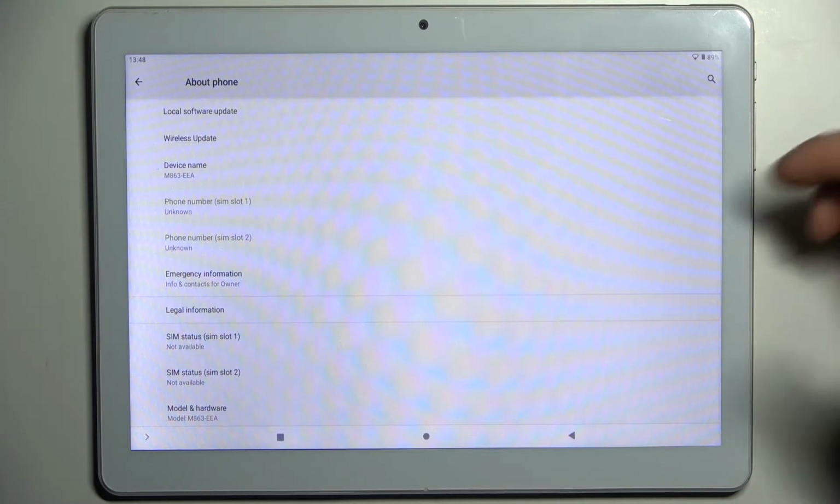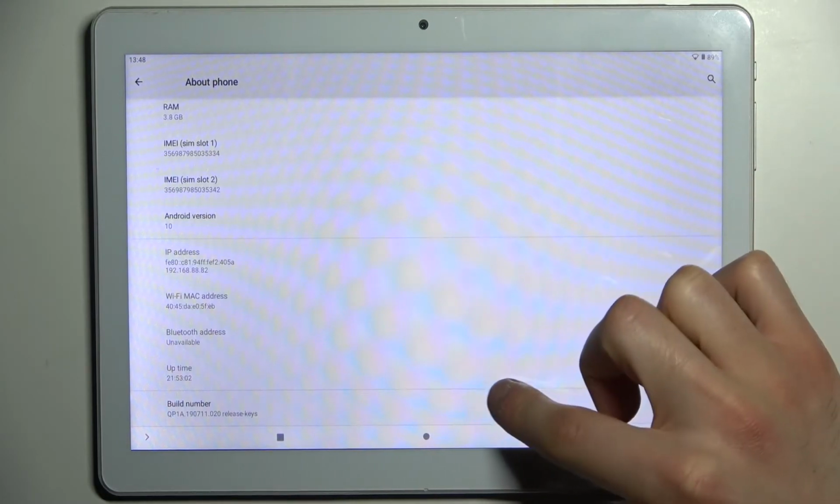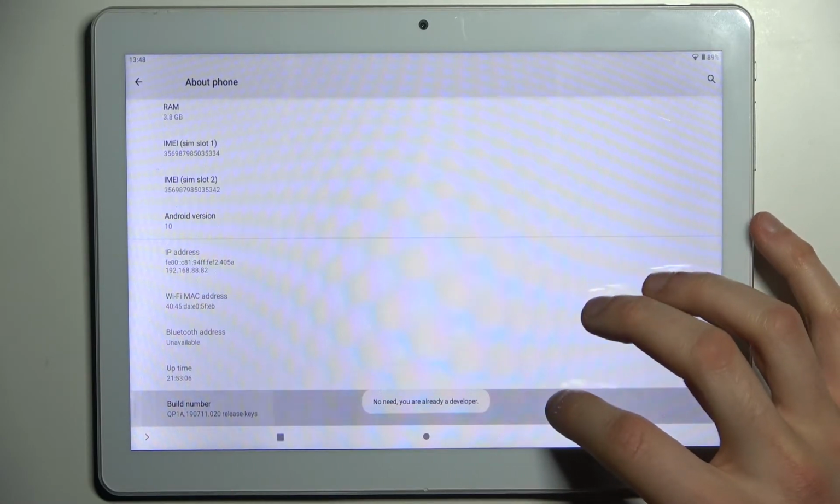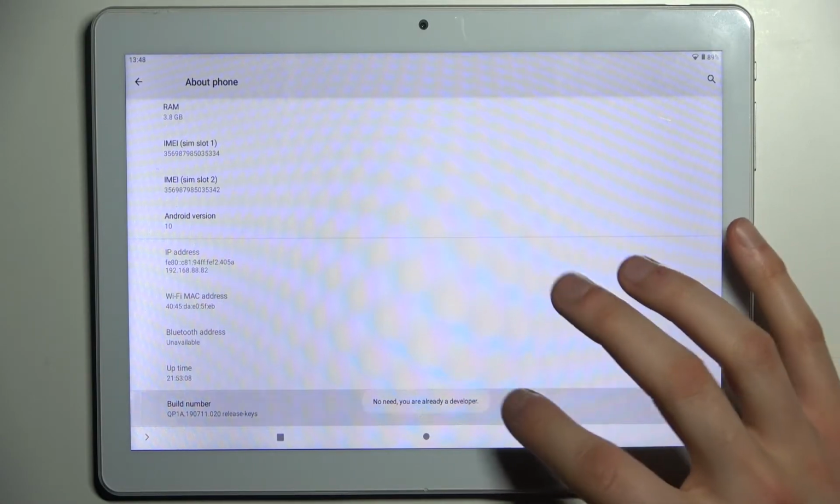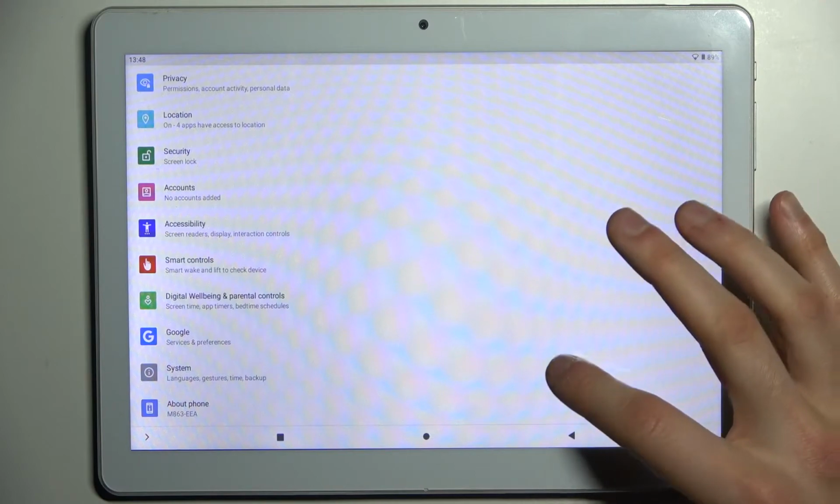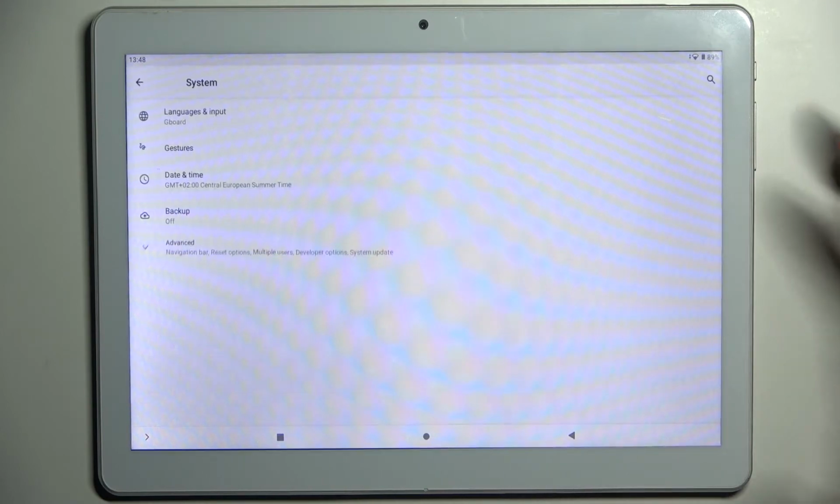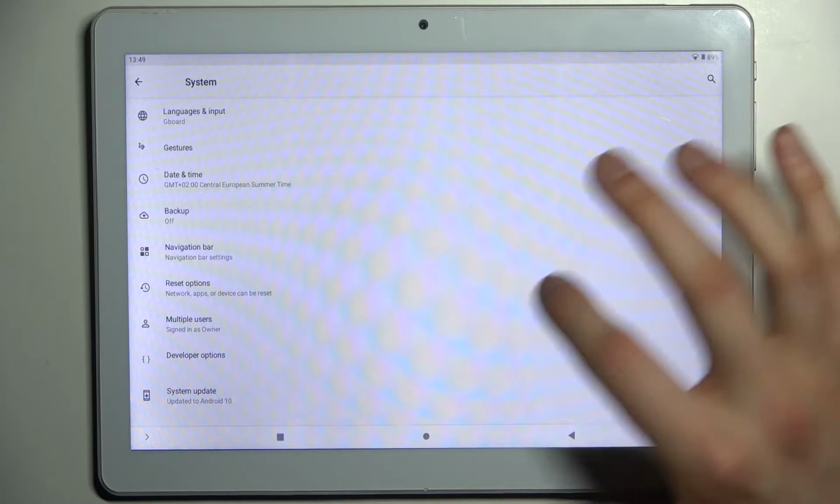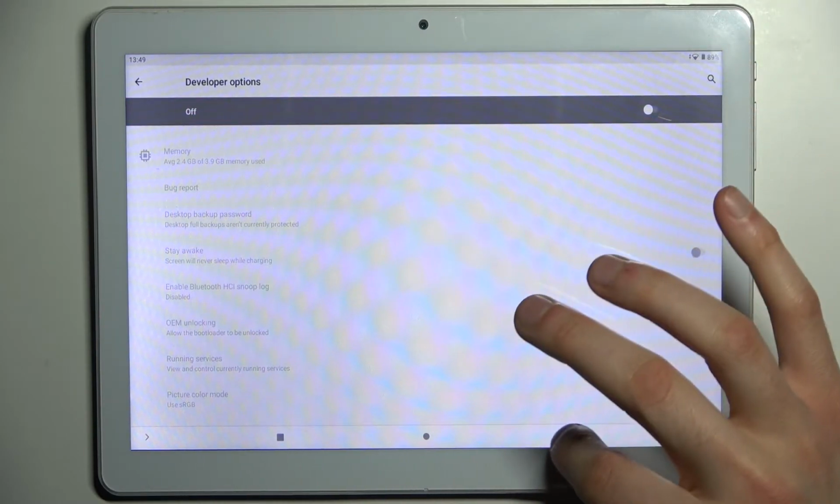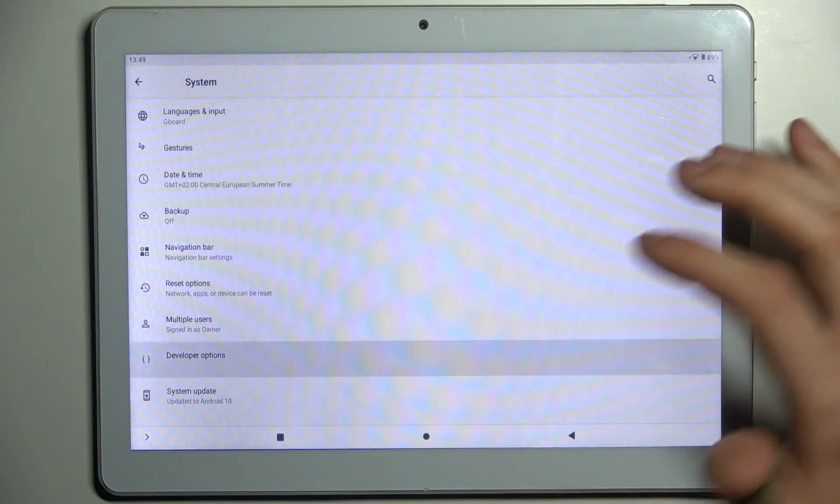So you go to the about phone section and find the line build number here. And you tap on it several times with your finger until you get the message you are now a developer, but I get the message no need. You are already a developer, because somebody enabled this mode on my tablet and now I can't disable it here, so I'm an infinite developer.